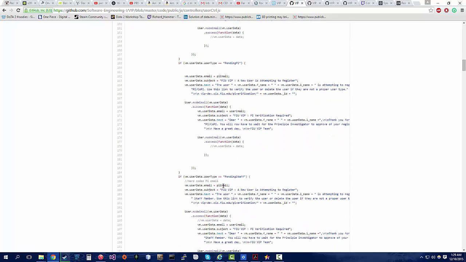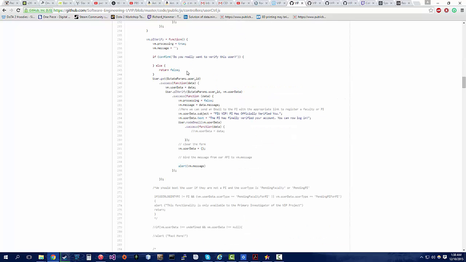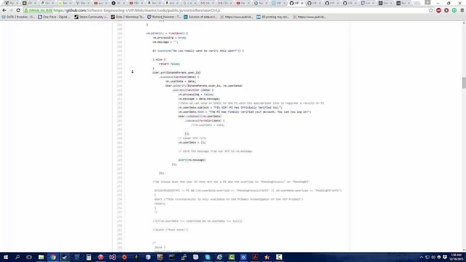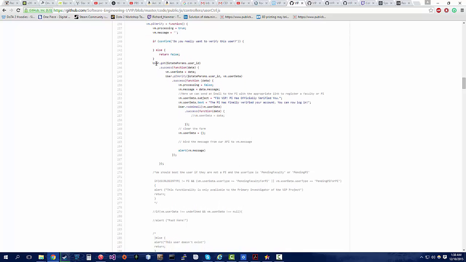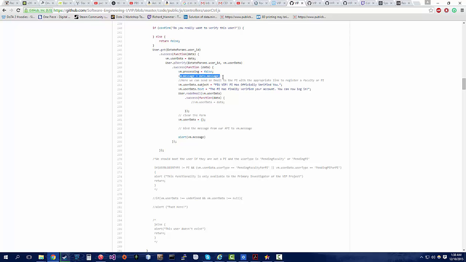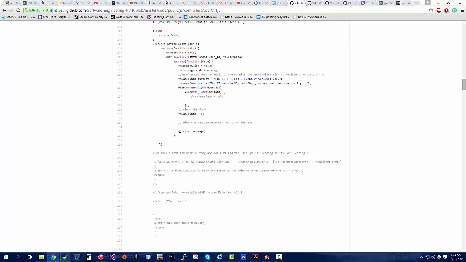Next, we'll look at the PI verify function. The first thing it does is ask the PI if they really want to verify this user as the user type that they signed up as. Next, we call a user get functionality for email purposes so we have information about the user we're verifying. Following that, we call the user service piVerify that'll actually update this user in the database as their appropriate user type. Next, we send an email to the guest user congratulating them that their registration process is now complete, as well as sending an alert to the PI saying that the user is now verified.